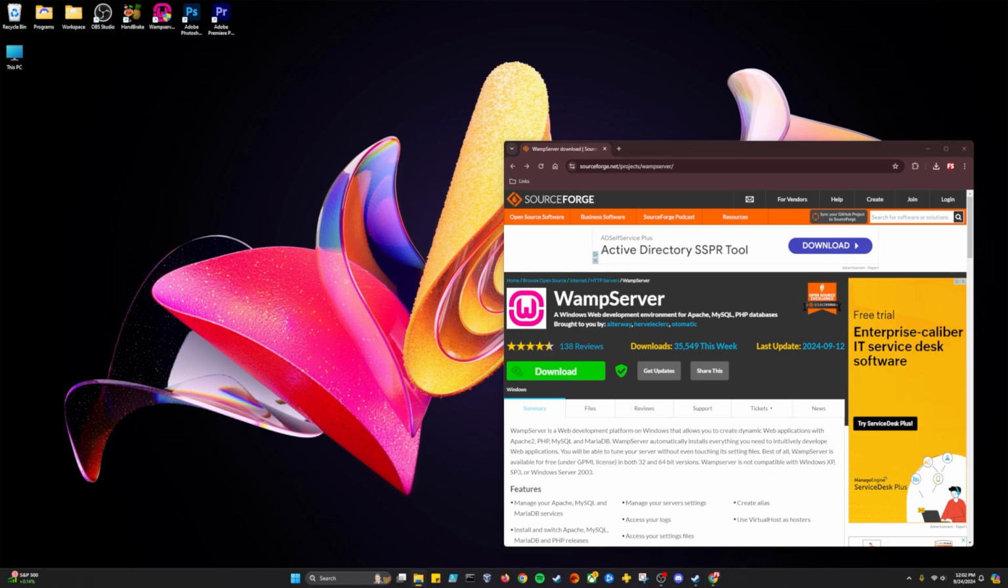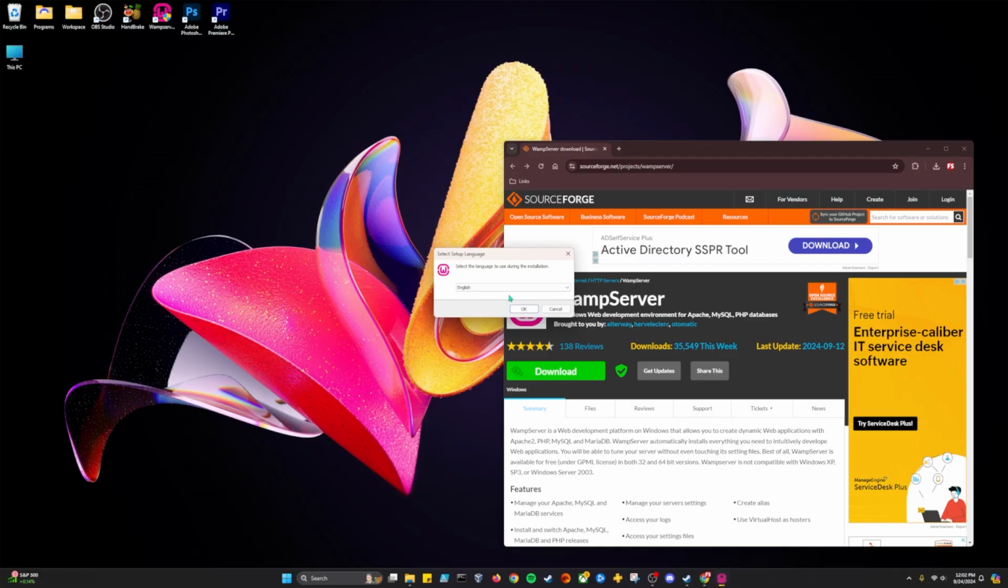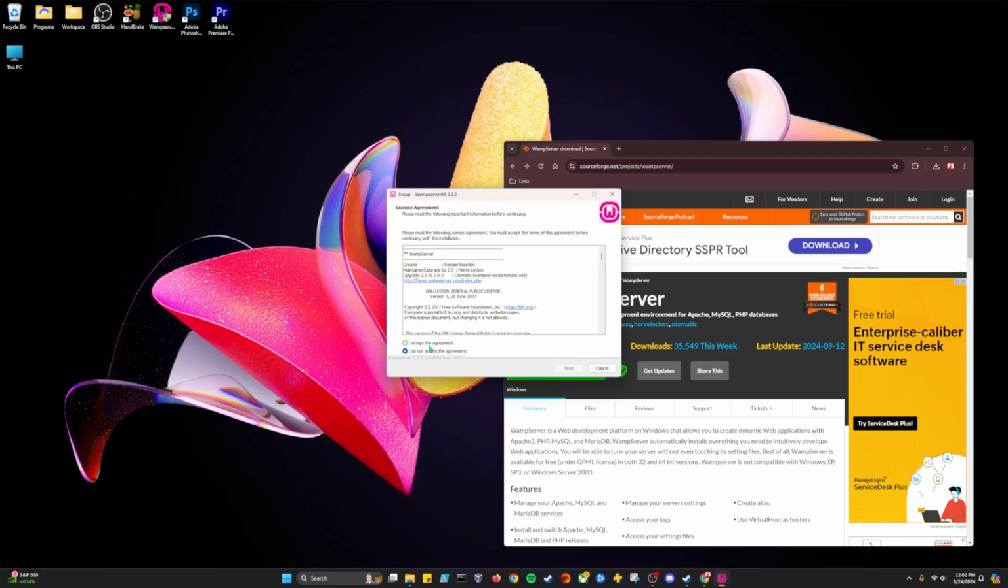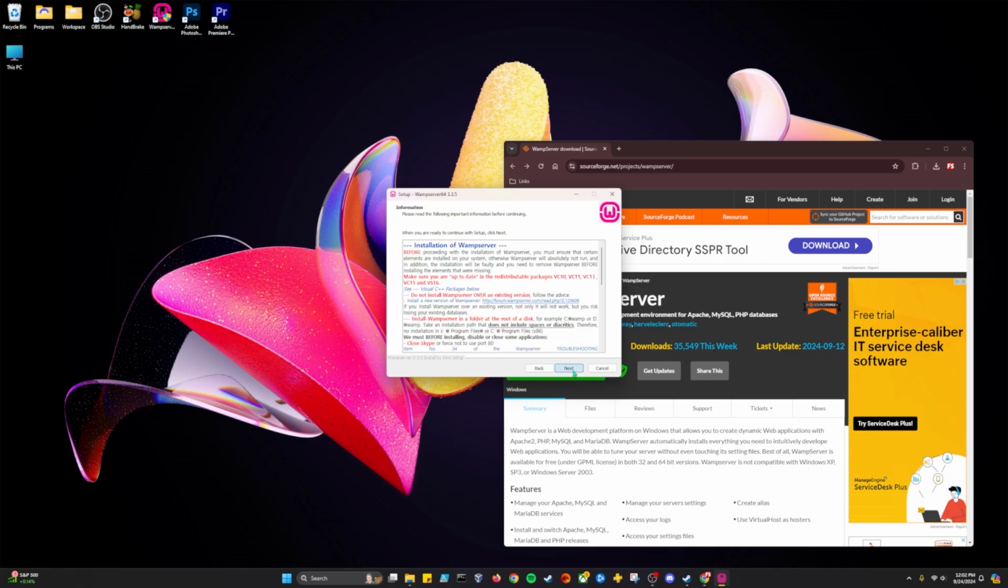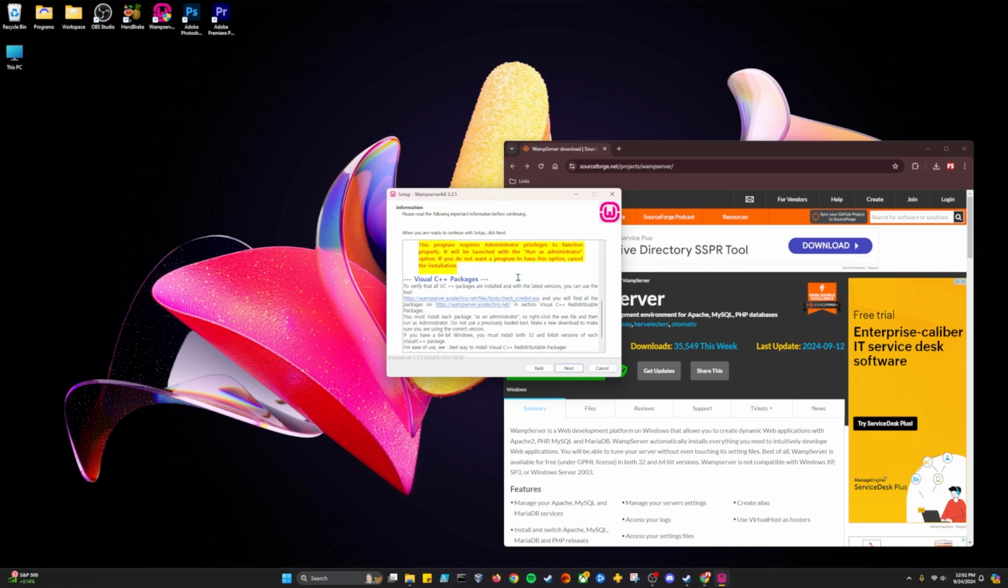Okay, so I have my download ready, and I am going to open it up. It's most likely going to say something like WAMP server and a version number and an x64, something like that. And yes, I will allow it. English, that's fine. I agree. I go next. And this is kind of important here because you're going to need to follow a few extra installation steps depending on if your Windows environment already has these frameworks installed. This is just to ensure that WAMP server runs and operates. So it'll tell you exactly what you need to download.